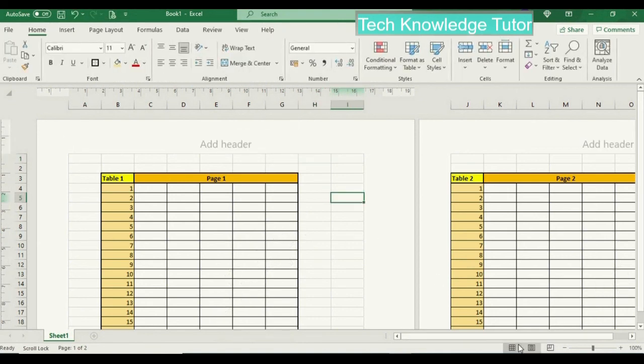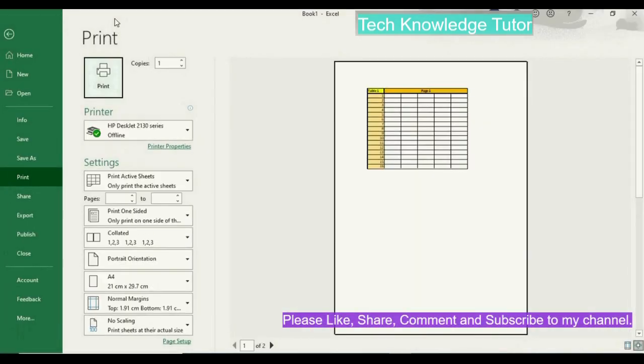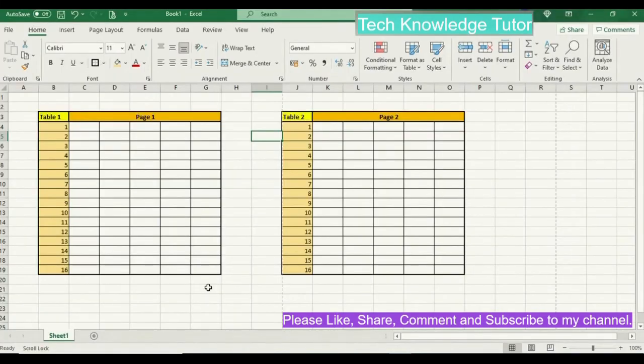Go to the print preview and we can see the watermark is completely been removed now. In this way we can put watermark in Excel sheet.